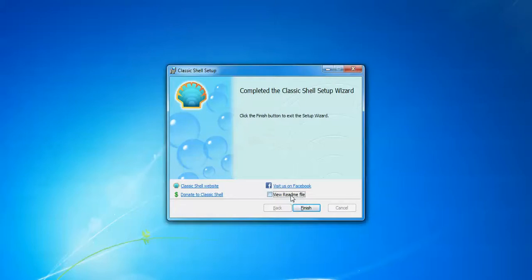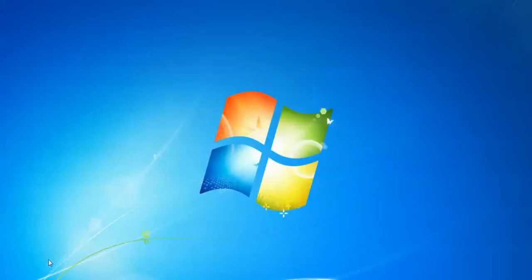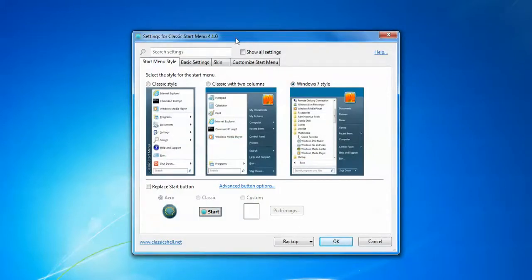You can view this readme file. I'm going to uncheck this and click finish. After clicking finish, you can see how the screen comes. This is the replace button if you want, like shutdown. This is the menu if you want the classic menu.